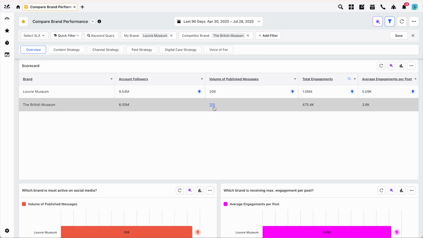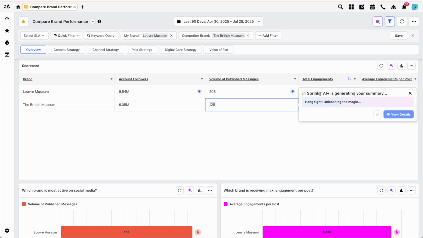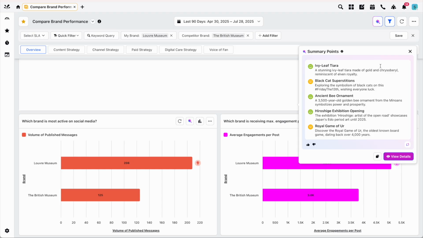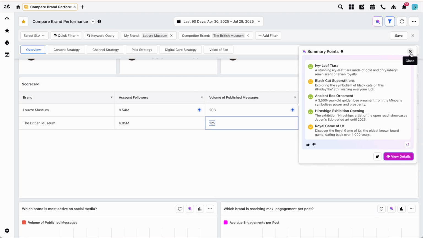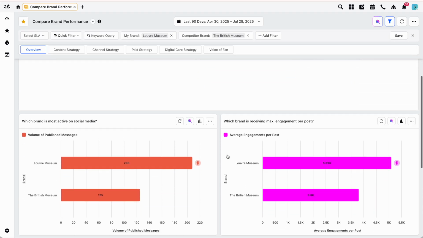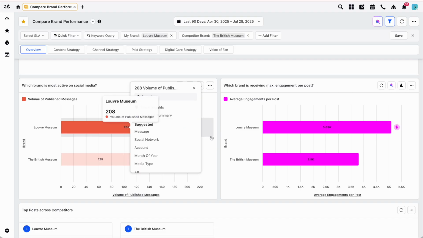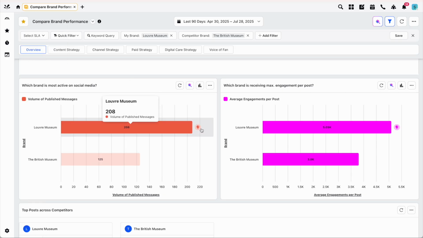And I can also click on the numbers, let's say 125 messages published by the British Museum. And I can generate a quick summary of exactly what these 125 posts were. I can see all the summary points of what kind of content was published in the last 90 days. And when you scroll down, you can also look into the brand that is most active on social media. It's obviously Louvre, with about 208 messages in the last 90 days.